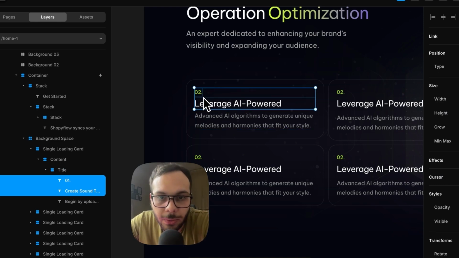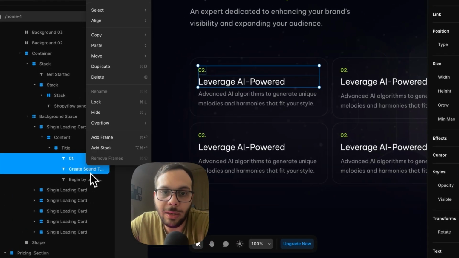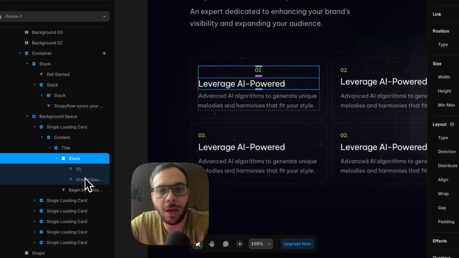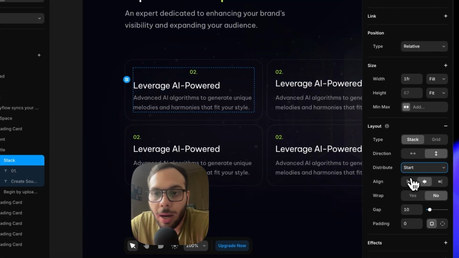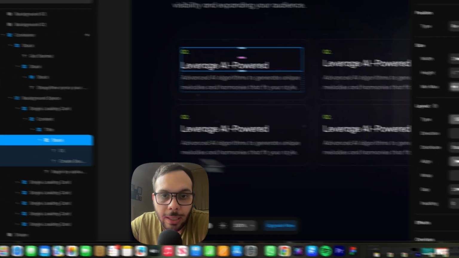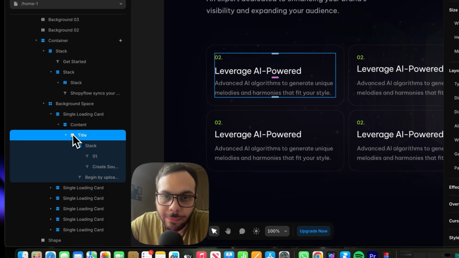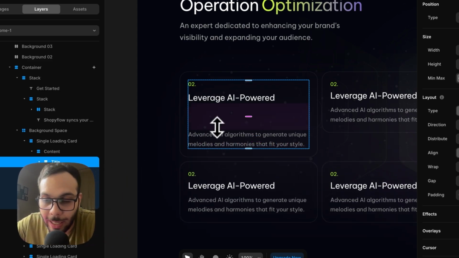There's also a title stack, which is used when you want to set specific spacing, such as 8 pixels between the top number and the title, while setting 24 pixels between the description text below. For these kinds of spacings, you might create nested stacks. Don't hesitate to do that.